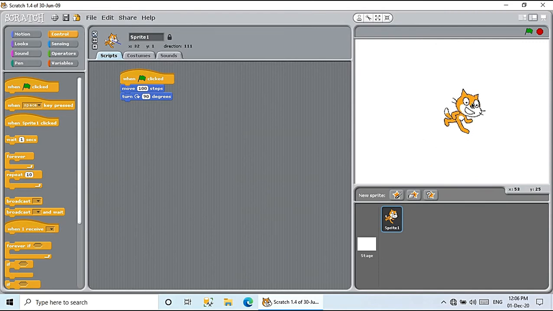Right? Now, apart from this, you have these three buttons at the bottom. This is paint new sprite, this is your choose new sprite from file, and this is your get surprise sprite. These three buttons are used for adding a sprite to your presentation. Now first I am telling you choose new sprite from file.